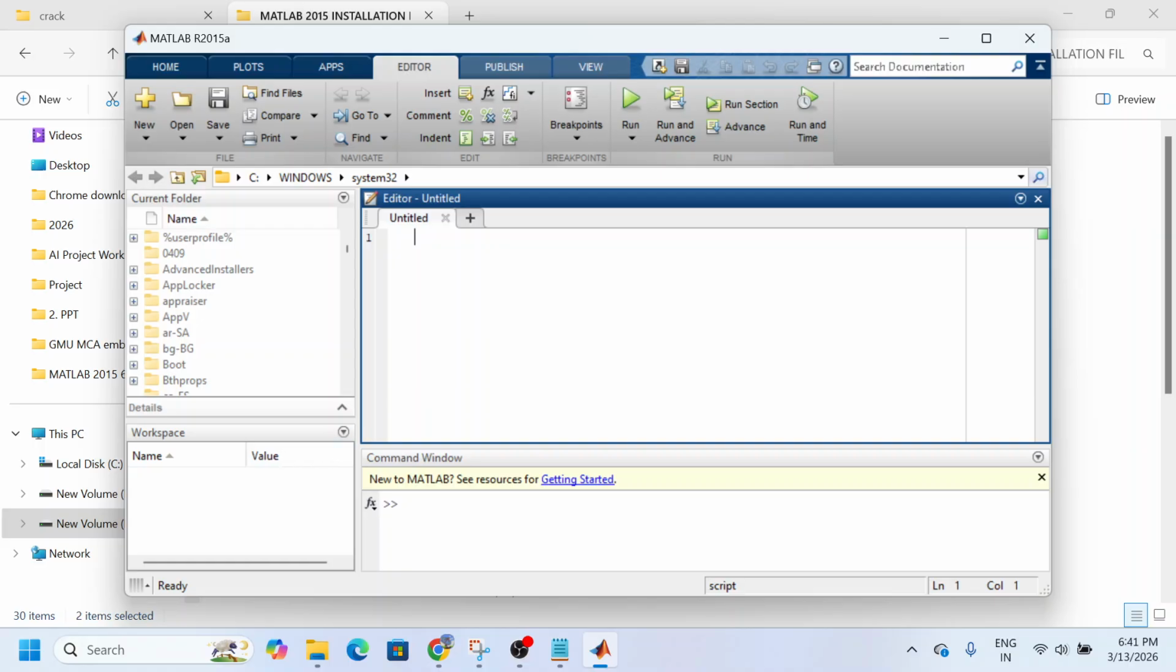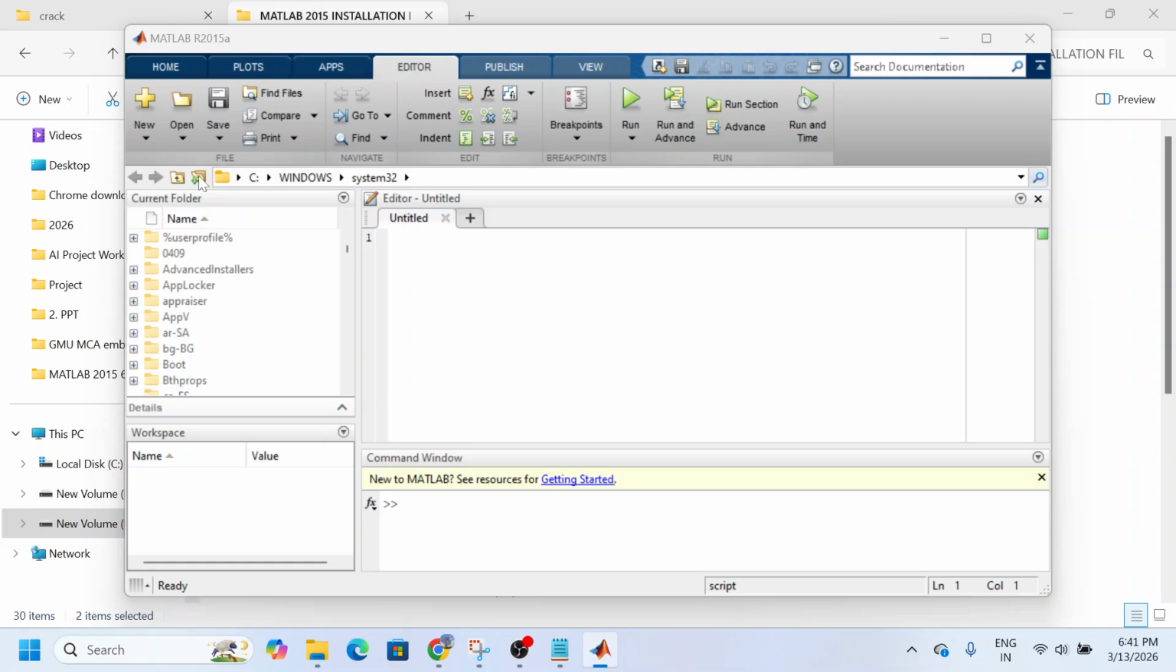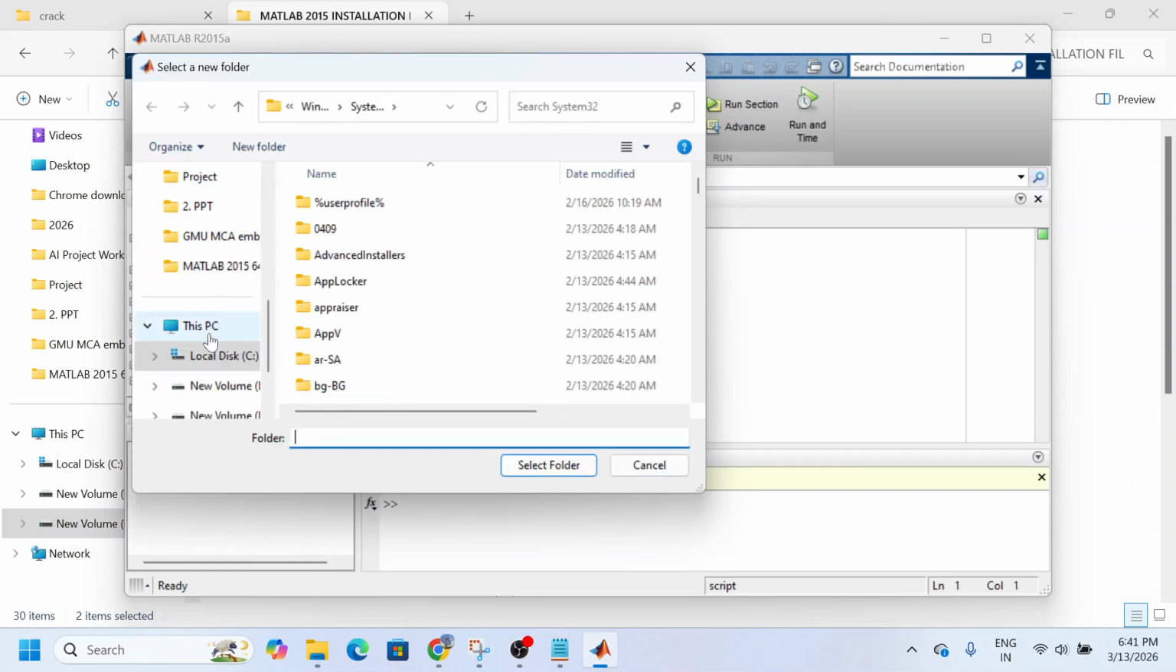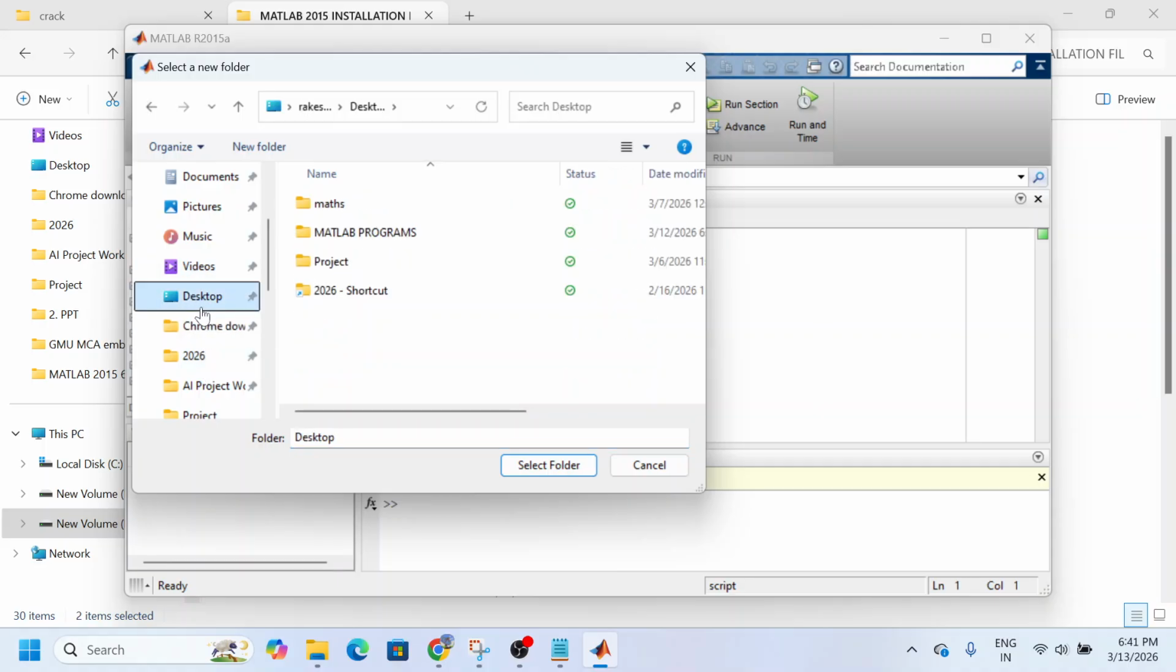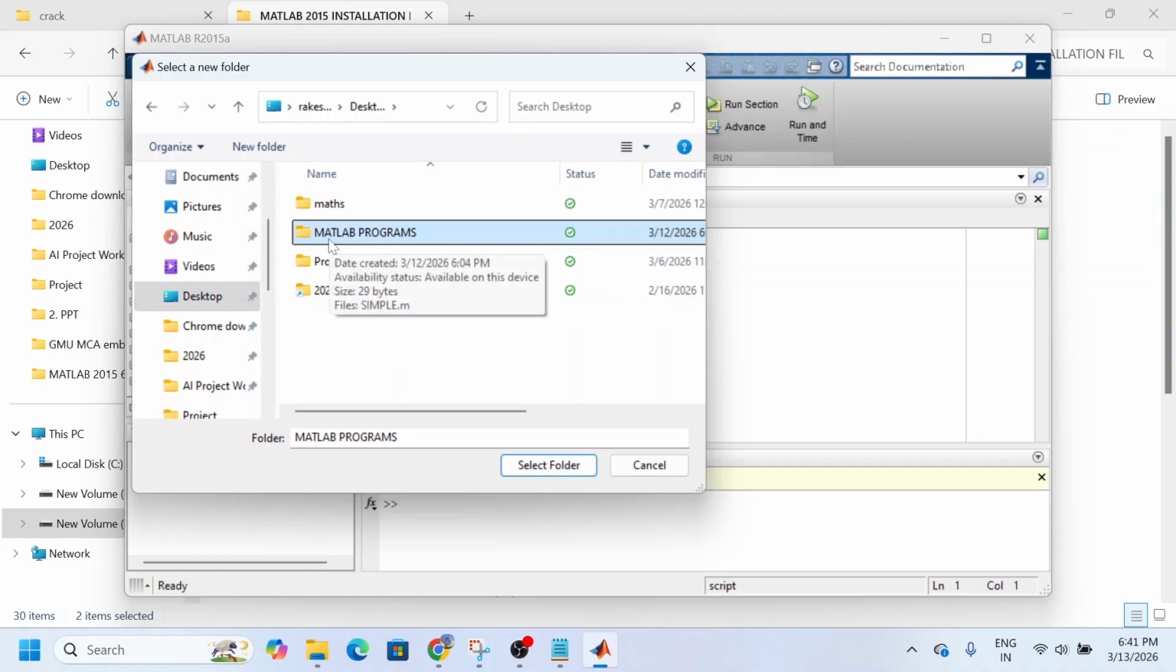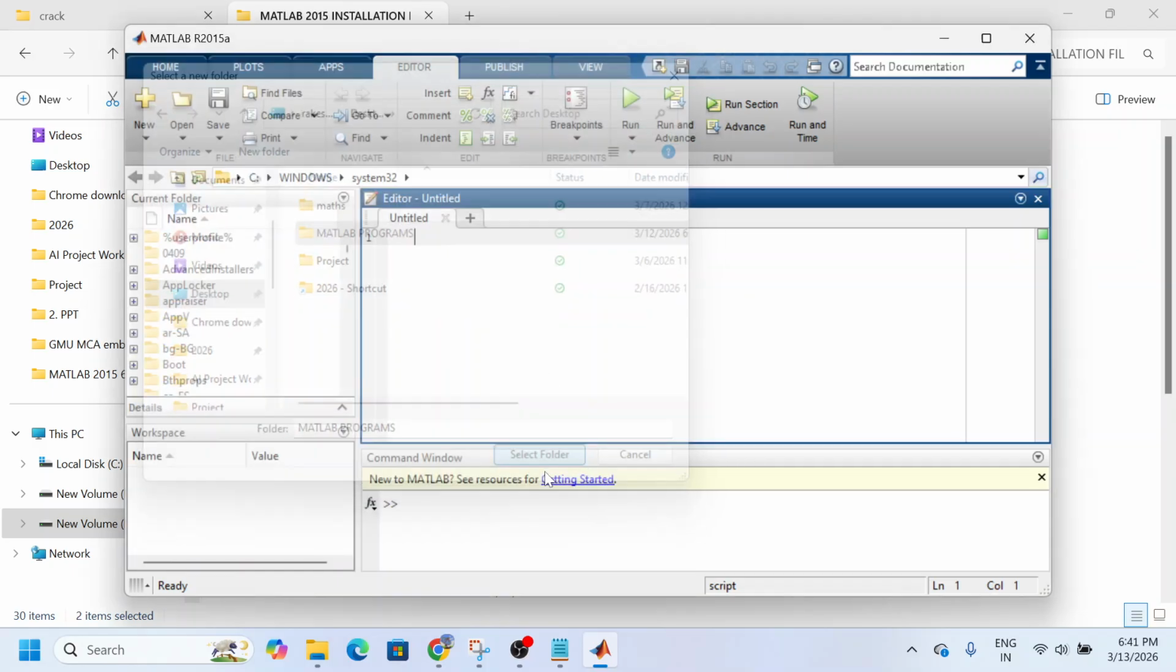Then you need to include a folder here, where you will save all the files. Just click on this include folder. Go to the desktop and create one folder in the desktop called MATLAB programs. Select this MATLAB programs folder and click on select folder.